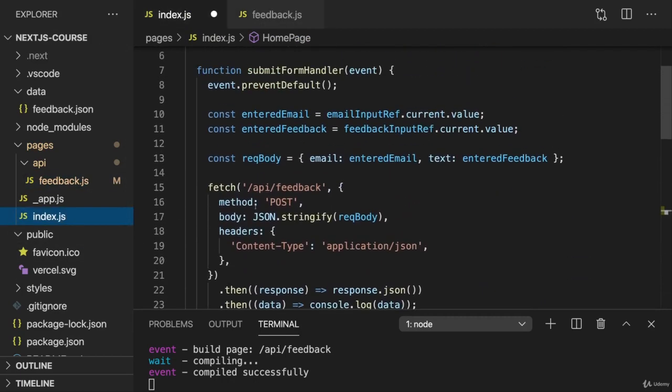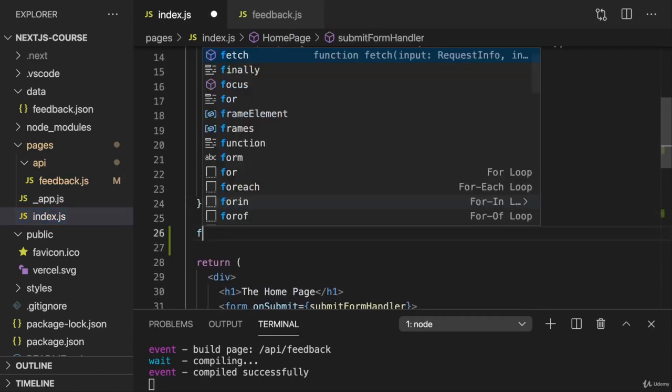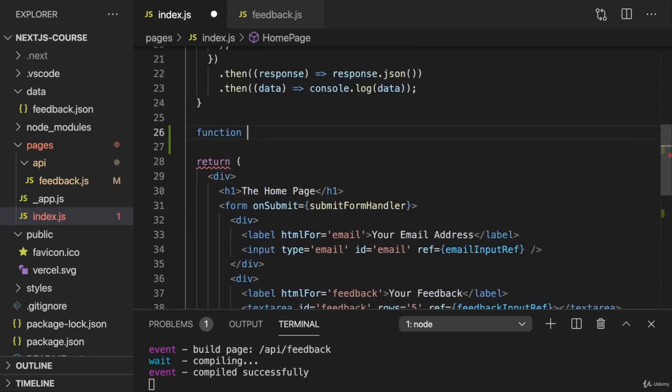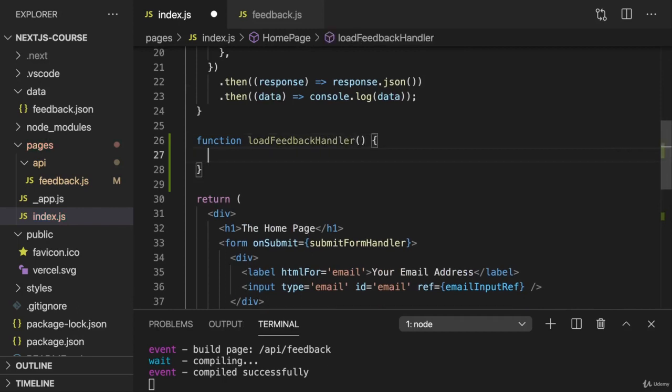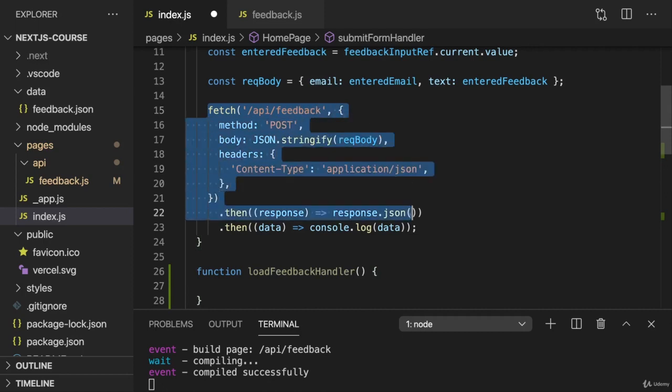For this, in the front end, in index.js, in my homepage component, I add another function which should be triggered when this new button is clicked. And that could be the loadFeedbackHandler function. Name is up to you. And in there, I also want to send a fetch request to /api/feedback.